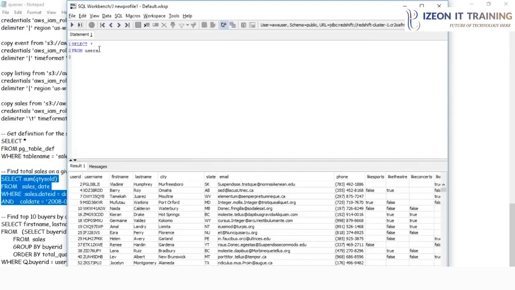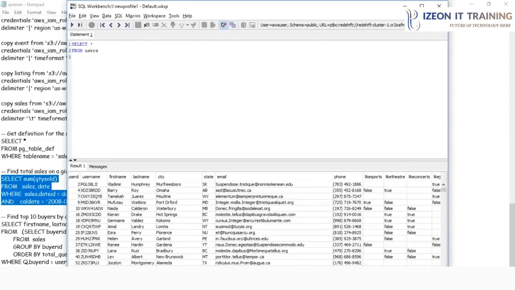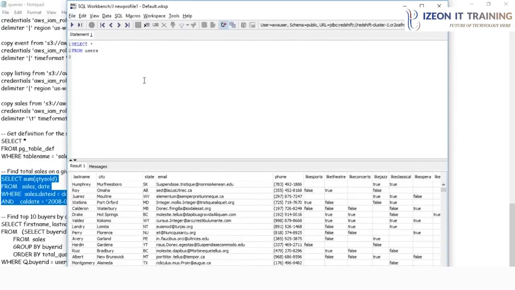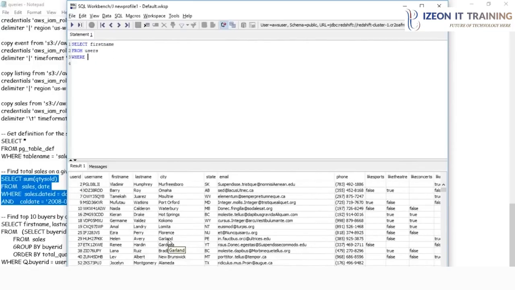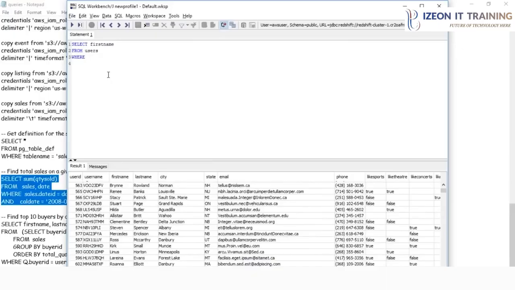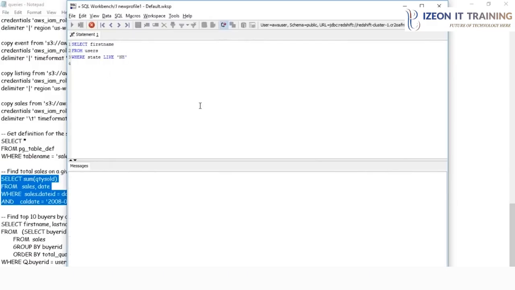I've selected the users table and I've asked it to display everything there is in the users table. So this is the data. Okay, select star from users. So I want to extract the names of people who are from, let's say, some state. Let's take NH. So state like NH. It should work now. It says executing statement. So these are the people who are from state NH.